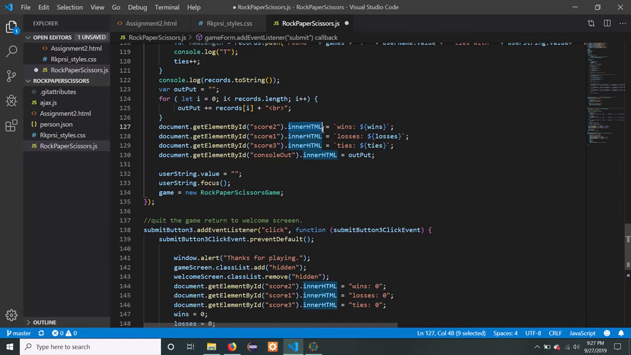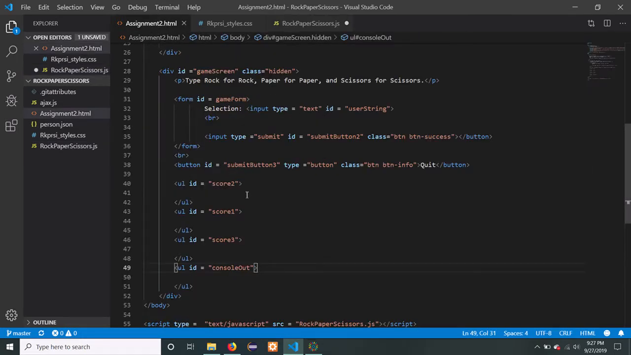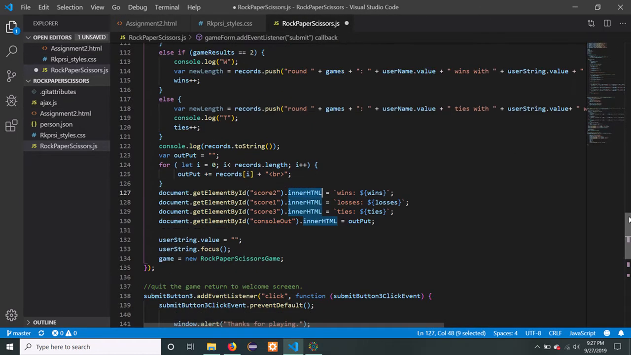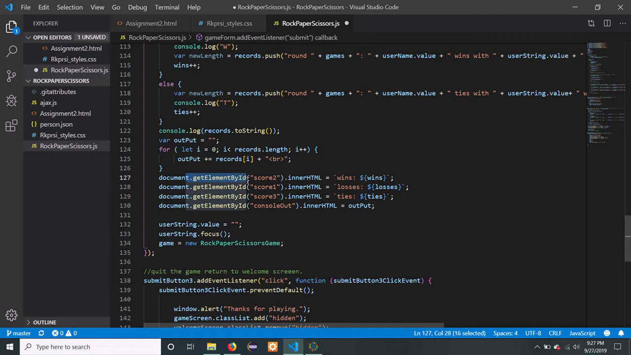This innerHTML is important when you take data from your JavaScript to your HTML file. That is important. So you have document.getElementById. So that's how you take what's from the HTML to JavaScript. And then innerHTML is how you take what's in JavaScript back to HTML. That's how it updates correctly.